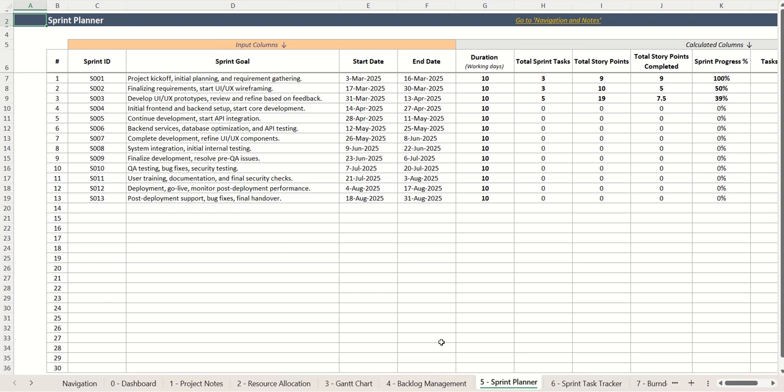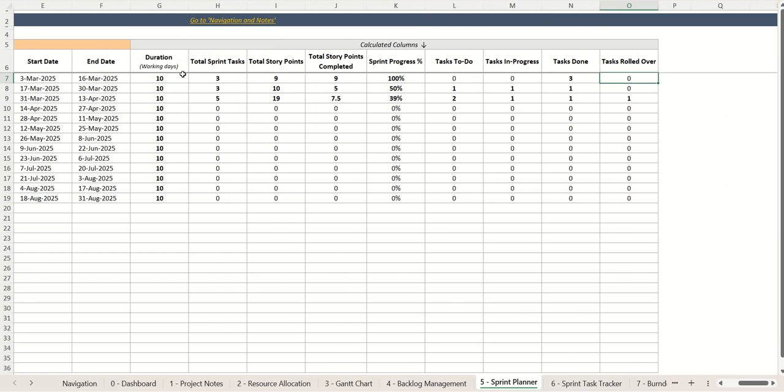Next up is the sprint planner. Over here you would be defining the sprint ID, the goal of the sprint, and the duration of the sprint. Again, the timeline should be within the project timeline. And then all of these columns are calculated columns coming in from the sprint tracker.